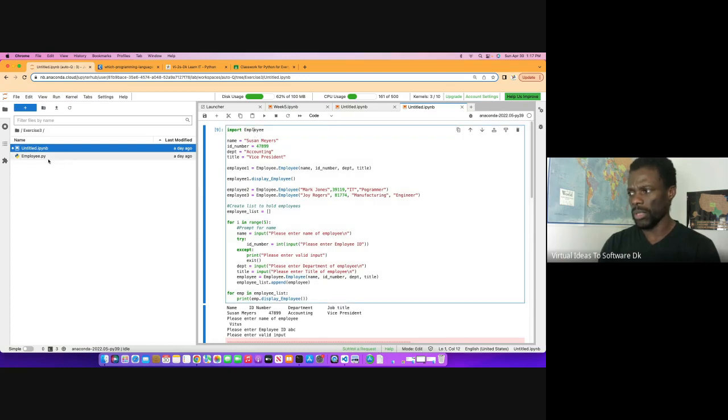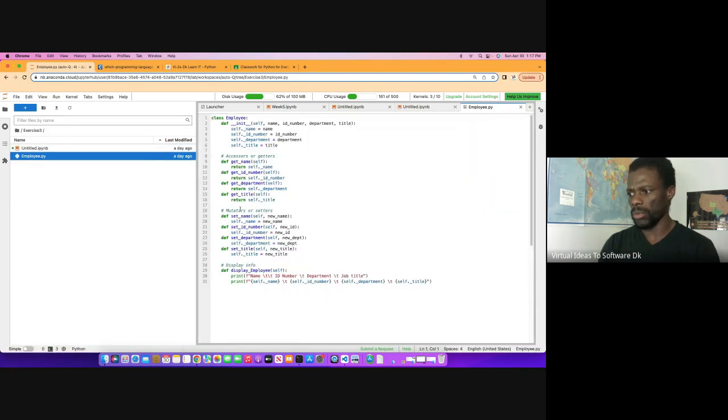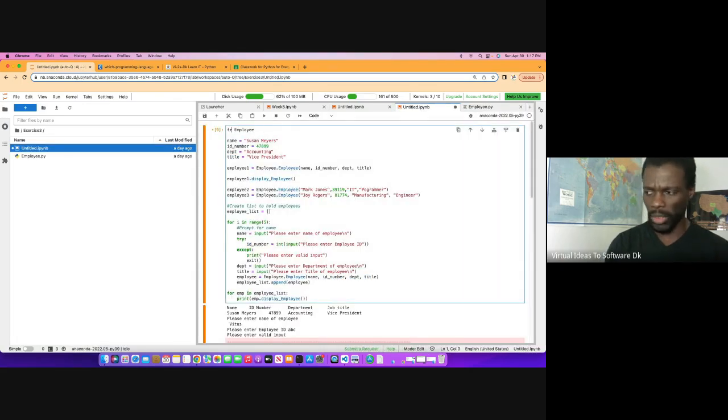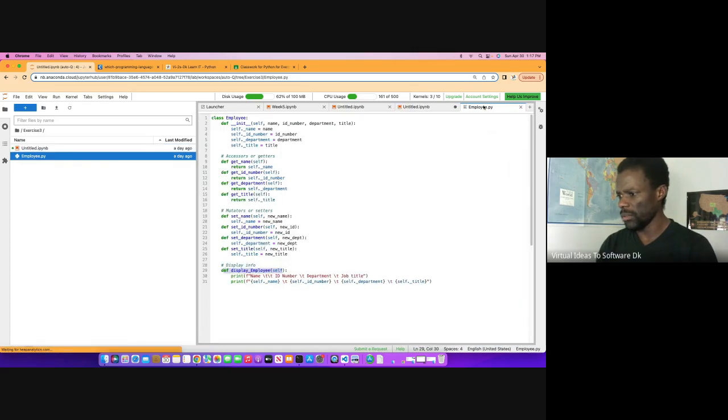Within that employee, you can see that the employee had multiple functions. If we decided to import just one thing, then it would import only the display employee. So we could have gone ahead and said from employee import, and it will import just display_employee. And remember, if I wrote that correctly, there's an underscore. Yep, there's an underscore in there.